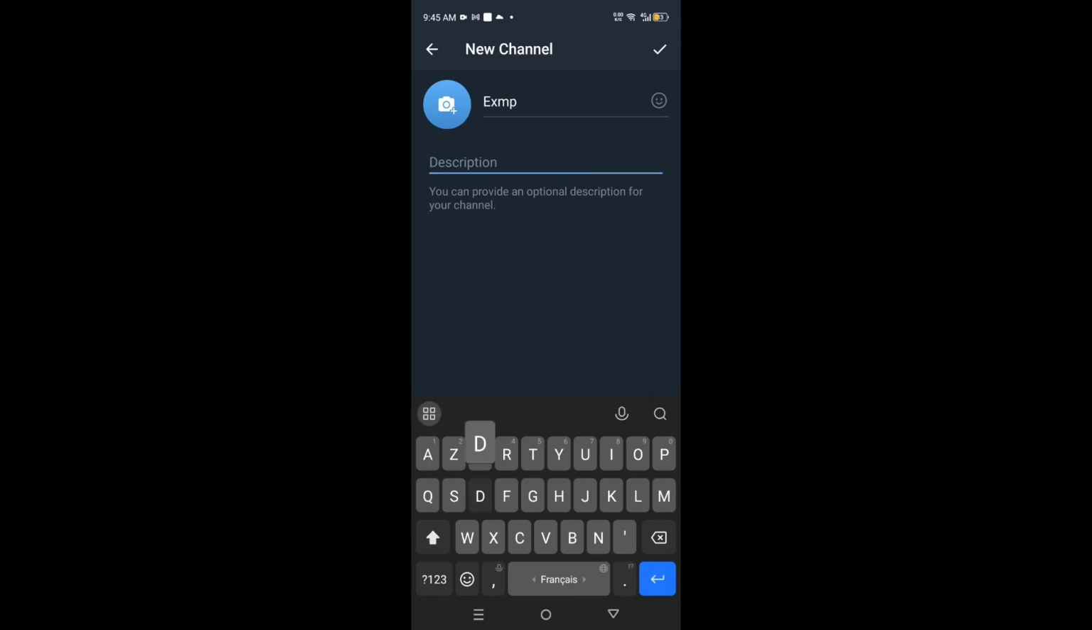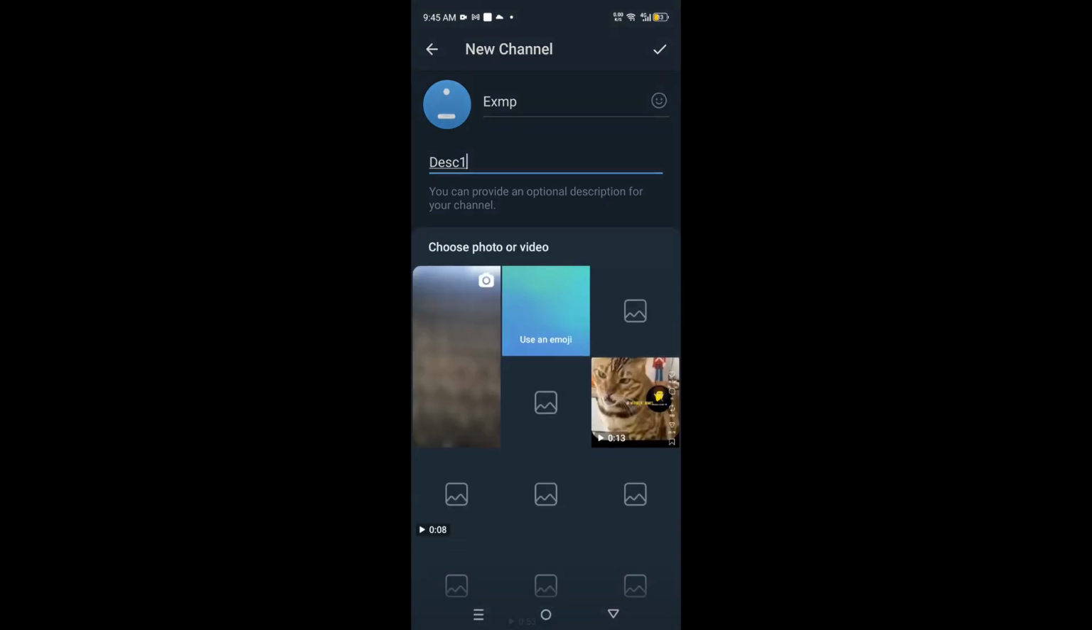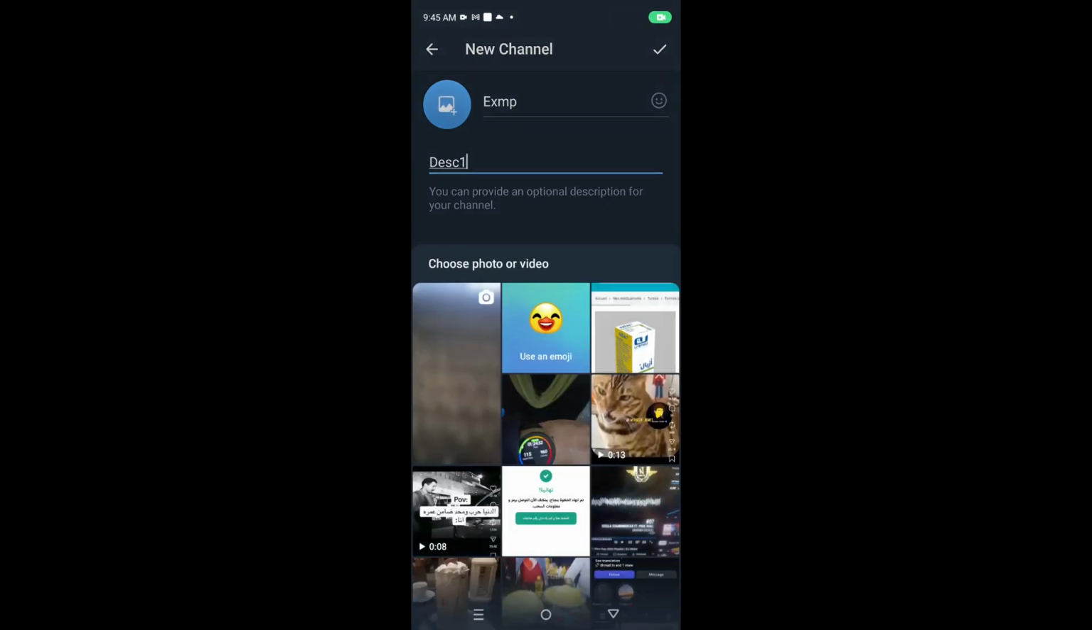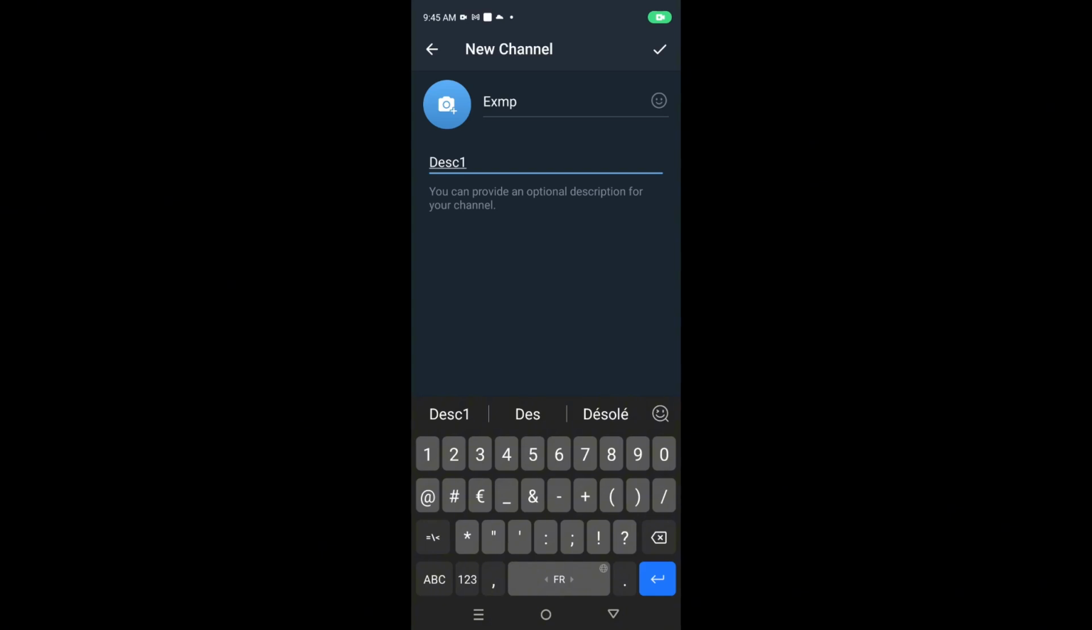So click on Create Channel. You can give it a name. You can click on the camera icon to the left to go and add an icon. You can then add a description, then click on Next in the top right like so.